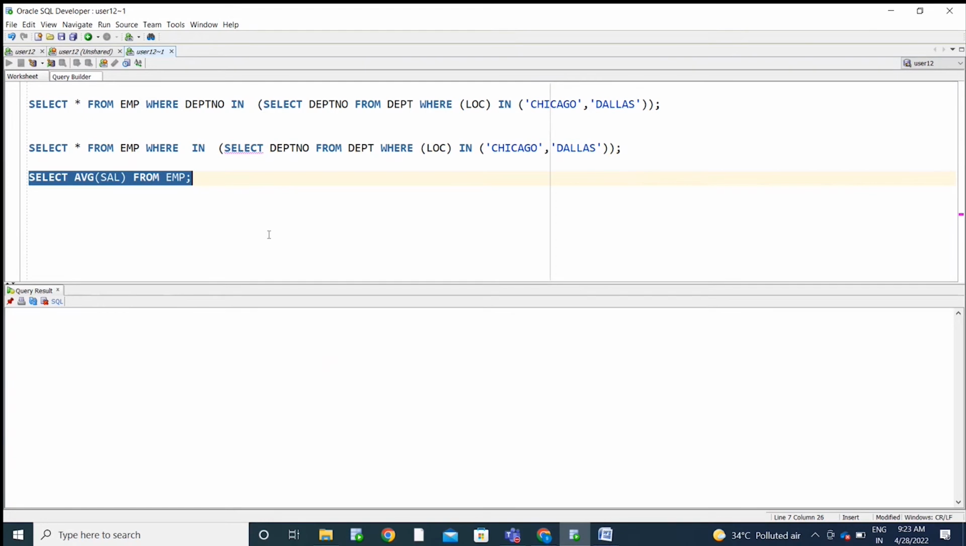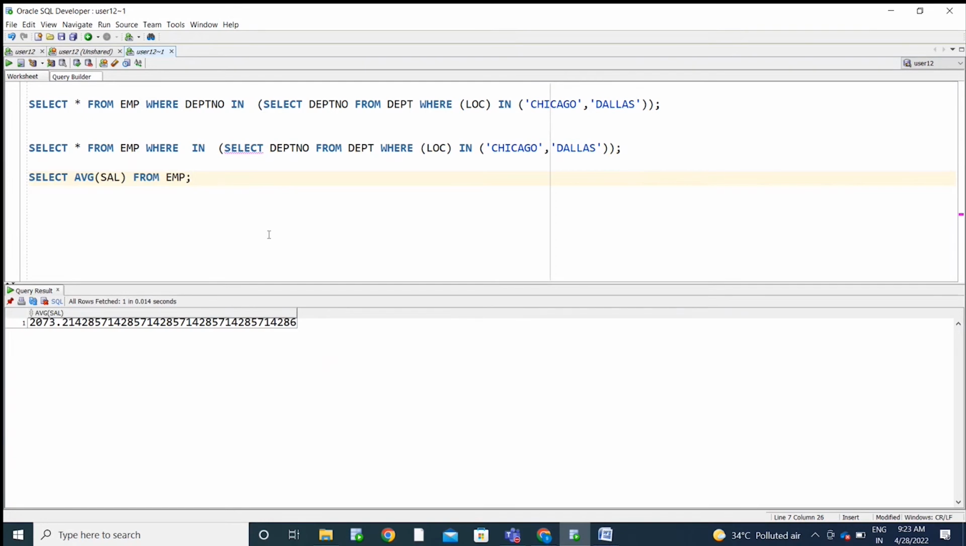from EMP. So you are getting like 2073. But I'm looking for only 10th department employees, department number equal to 10. 2916 is my average salary. The client is asking to retrieve who is getting a salary greater than the average salary of their own department.